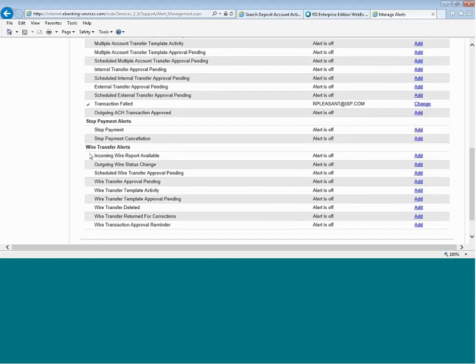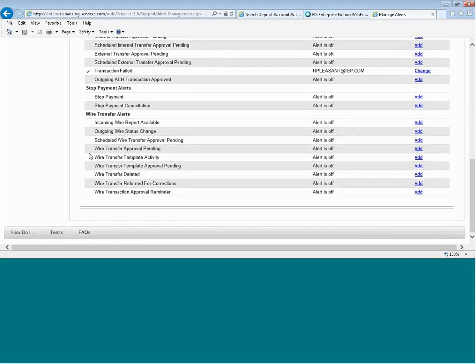Up next, you have stop payment alerts as well as wire transfer. Just like ACH, the wire transfer has wire transfer approval pending as well as wire transaction approval reminder. We'll scroll back up to the top.